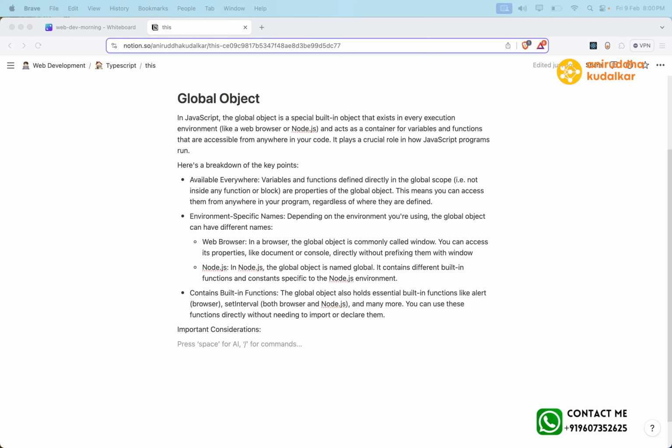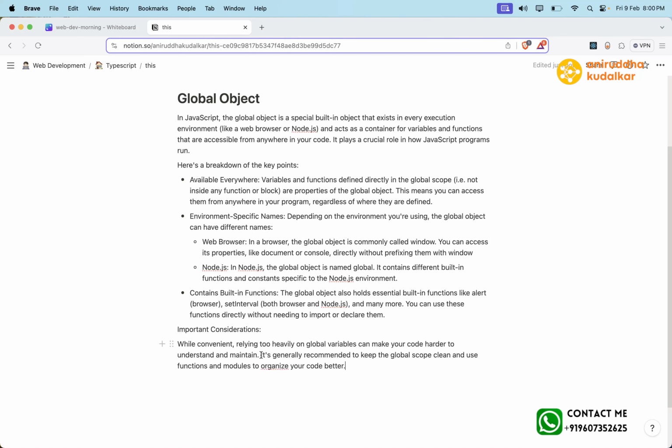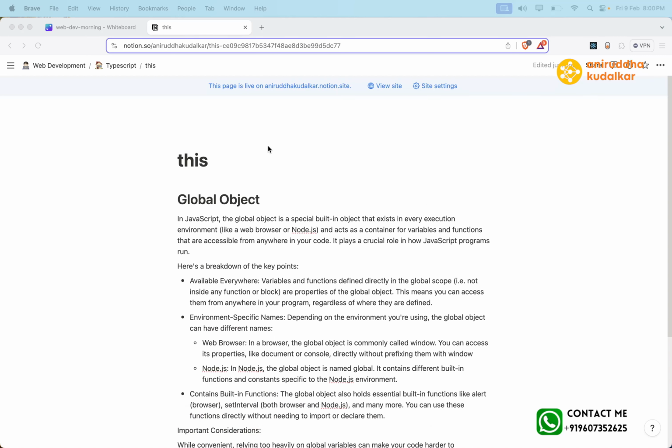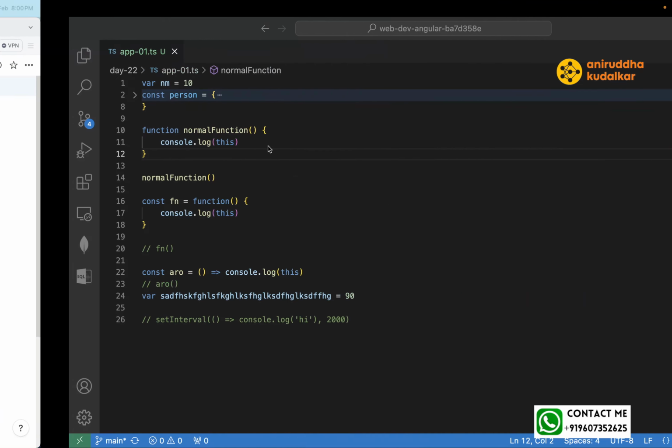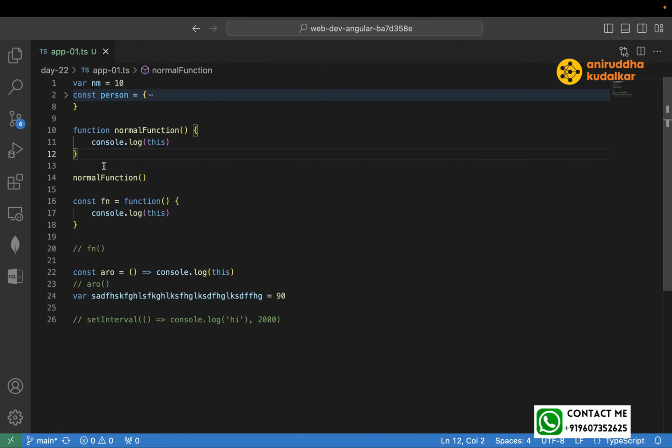While, as you rightly said, while convenient, relying too heavily on the global object can make your code harder to understand and maintain. It is generally recommended to keep a global scope clean and use the functions and modules to organize your code better. Right? So this is important. Now we need to come to the conclusion for this code.